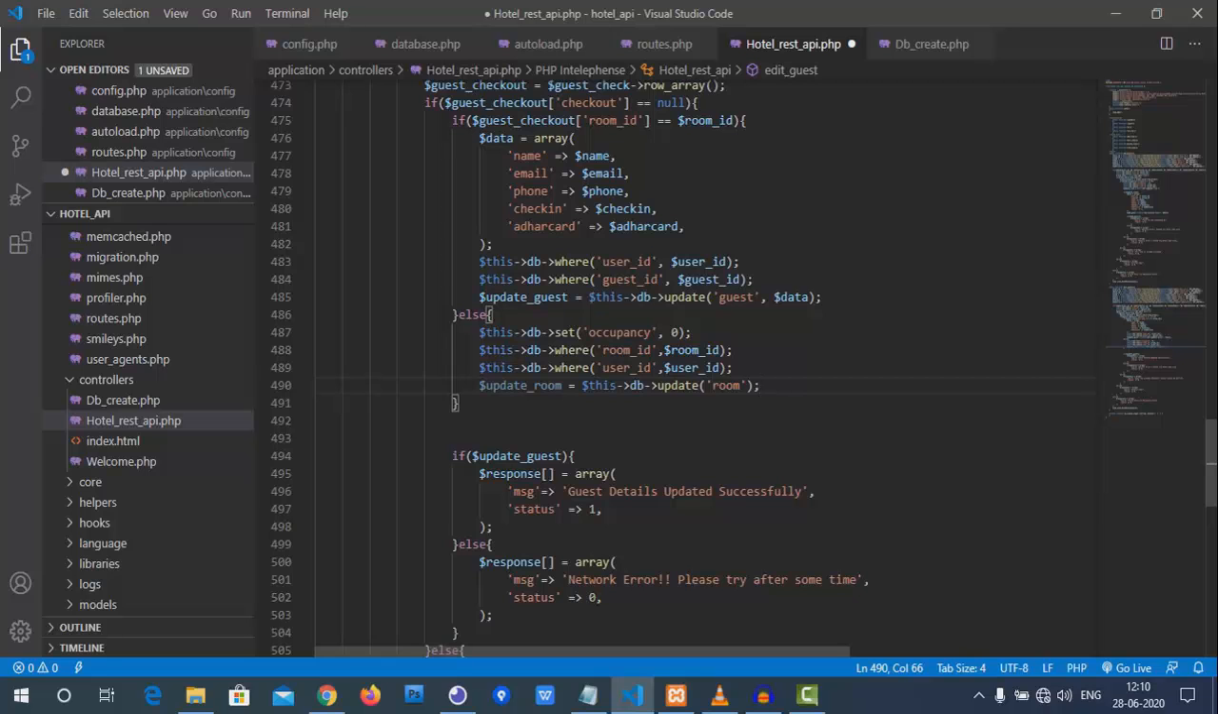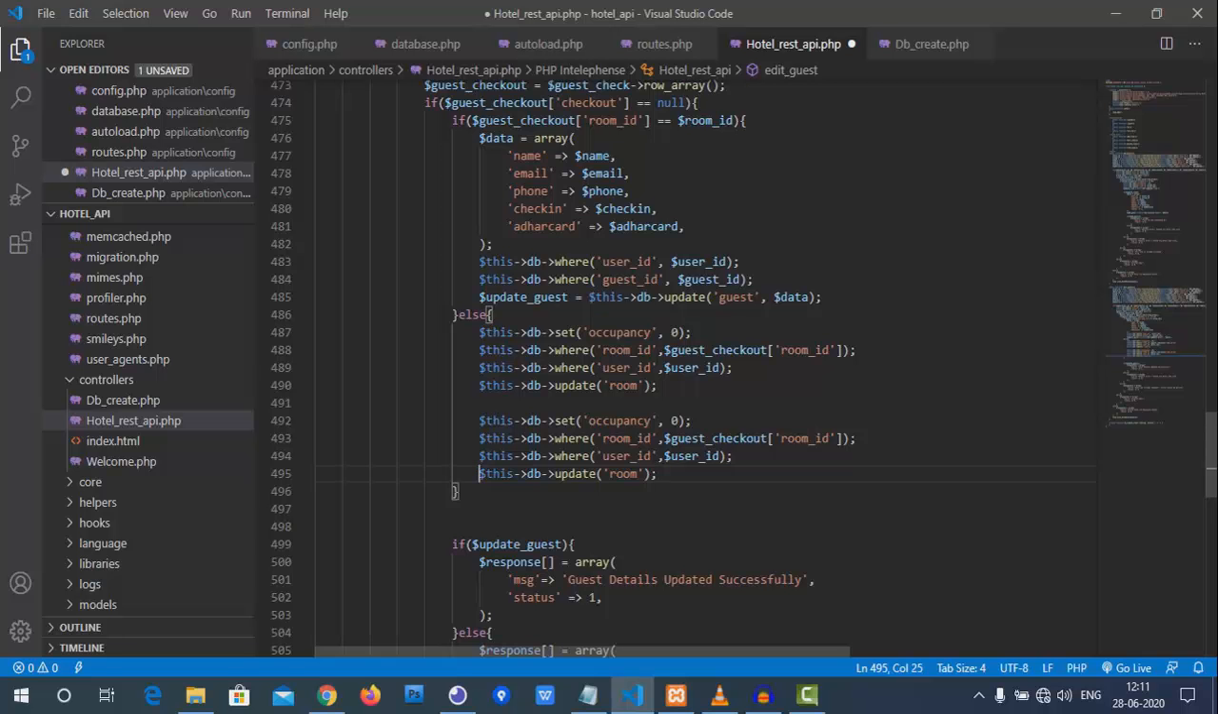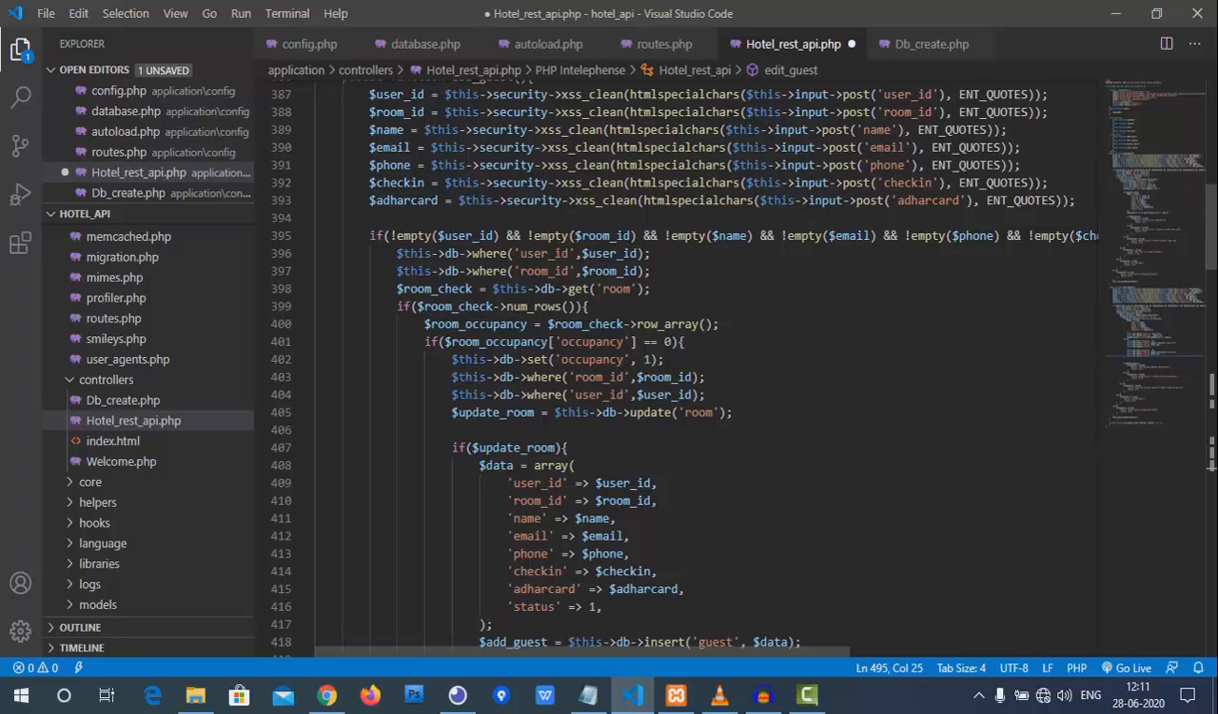And then what I'll do, I will set the new occupancy. This room's new occupancy, where we got it from here, update occupancy, let us copy it. This will be the new occupancy of whatever room id the guest will be getting allotted.